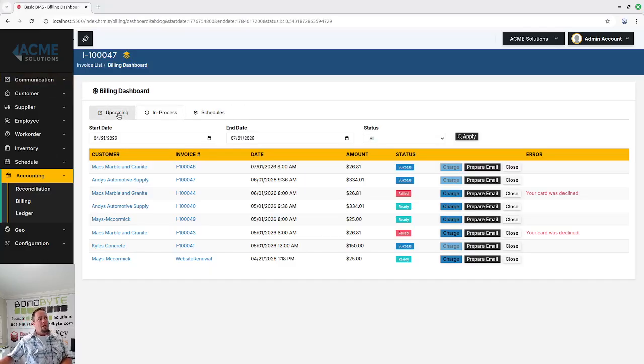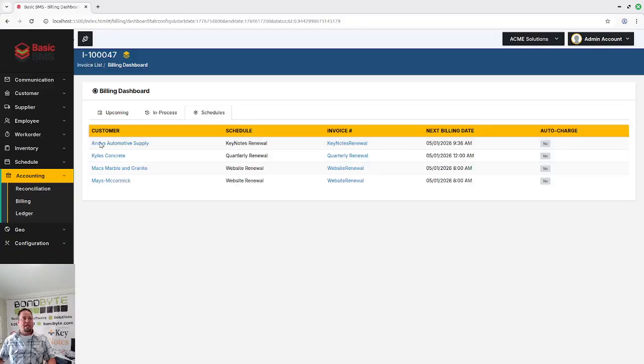We'll talk about this. But back to the incoming or the upcoming, in process, and then schedules. This is just a tab to see all of the invoices that have schedules in your system. I just thought it would be handy to have a way to quick reference it.